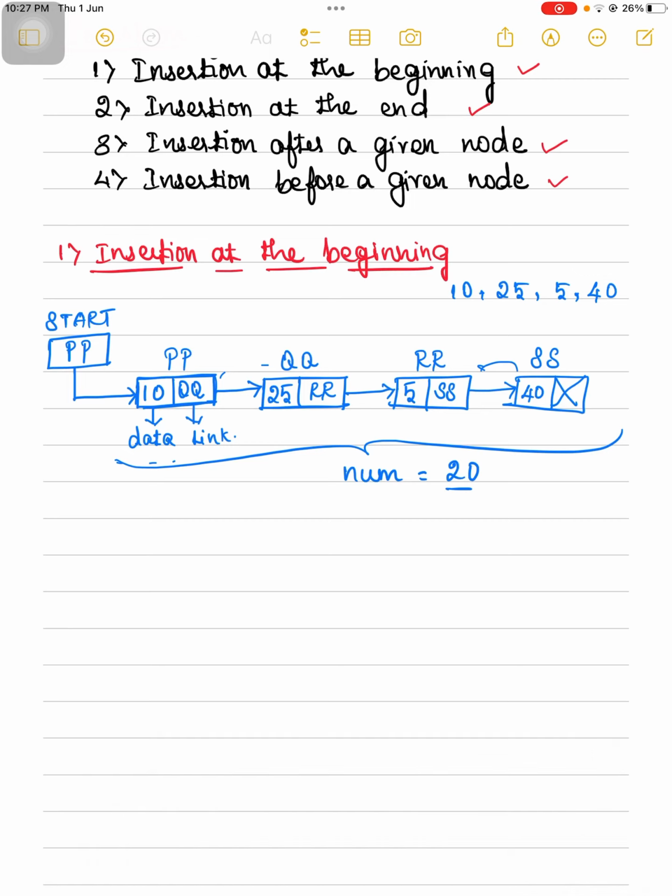I am creating a new node here. Okay, new node is created with the 2 fields. One is the data field to store the actual data, and the next field which will hold the address of its next node. So new node is created. Imagine that the address is also new node, whatever, some address will be there.